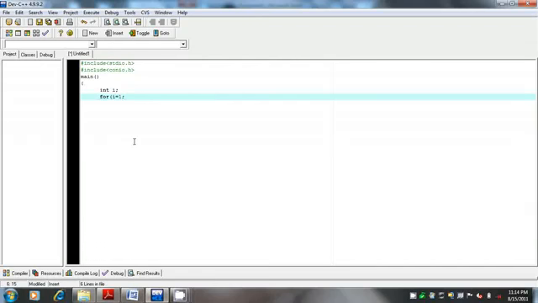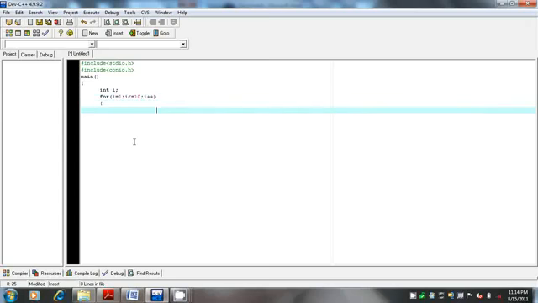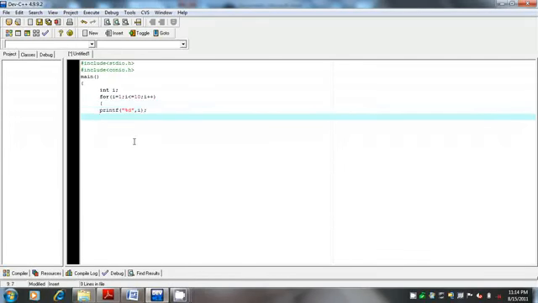We have to print from 1 to 10. Therefore the terminating condition is I is less than 11 or I is less than equal to 10. In less than equal to 10 we can go up to 10, but if we use less than 10 then we can go maximum to 9. I plus plus, that is, in first case I is 1, in next case I is 2, next case I is 3, in the next case I is 4, so it would continue till 10. So what do we have to print? Printf %d comma I. We have to print I.